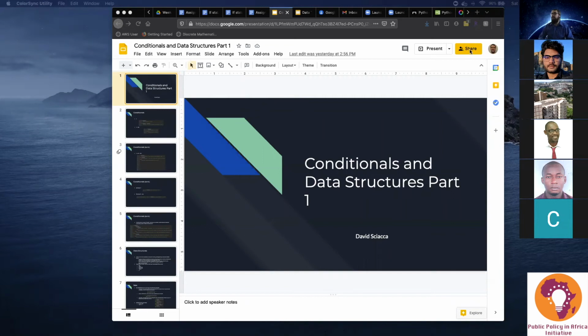Today we're going to go over conditionals and data structures part one. I know last time we went a little bit over, so I'm hoping that today this will go a little faster for the PowerPoint so we can have more time for the demo at the end.